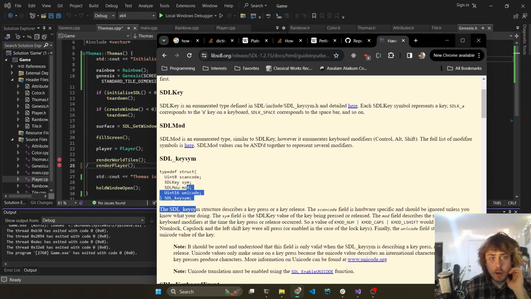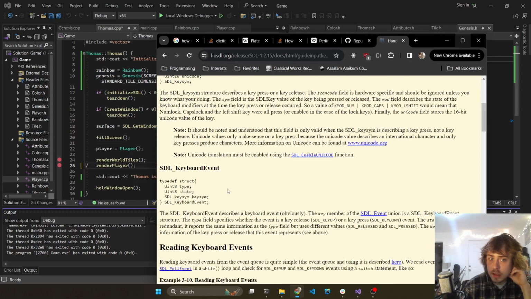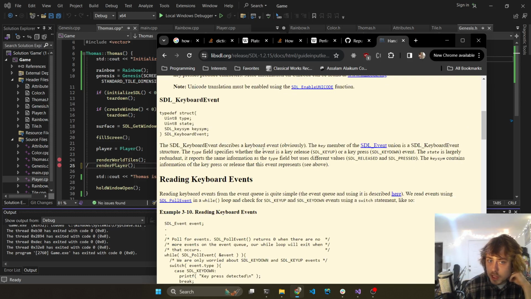Okay. So we might want to use key symbol. And then keyboard event describes a keyboard event, obviously. The key member of this SDL event union is a SDL keyboard event structure. The type field specifies whether the event is a key release or a key press. The state is largely redundant.